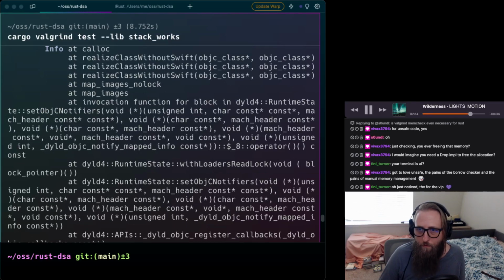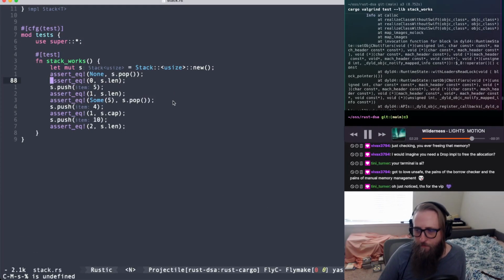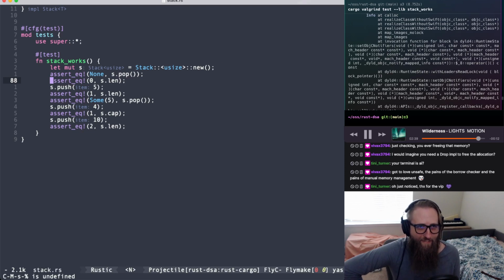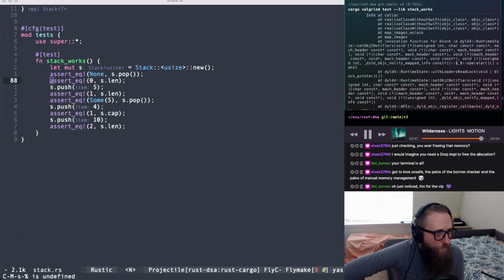This is the other thing I want to do then. Let's go back to code view. Yeah, Teeny, you got it. I've got AI in the terminal. It's true. You got to love unsafe. You get to have the pains of the borrow checker and the pains of manual memory management. That's not untrue. That is not untrue. That's really funny. Oh, would you believe it?